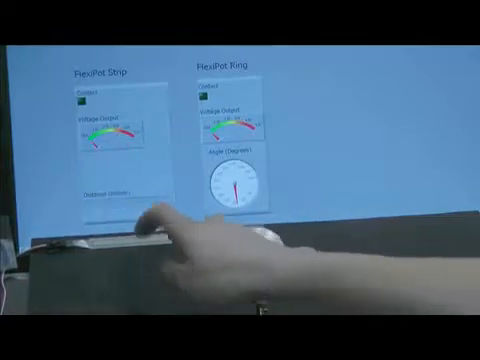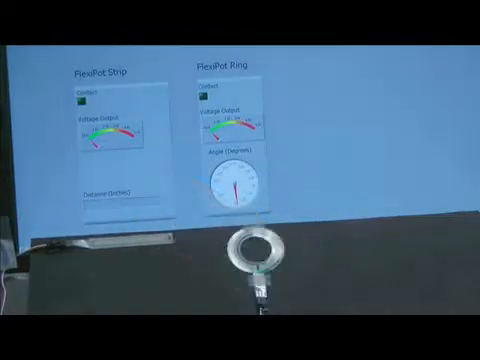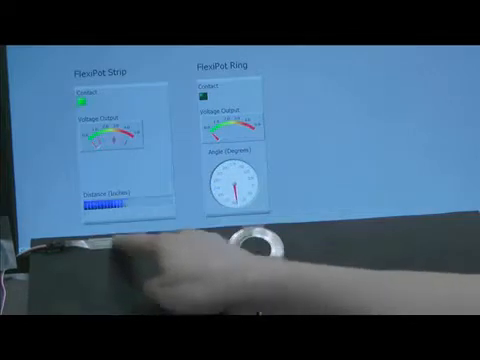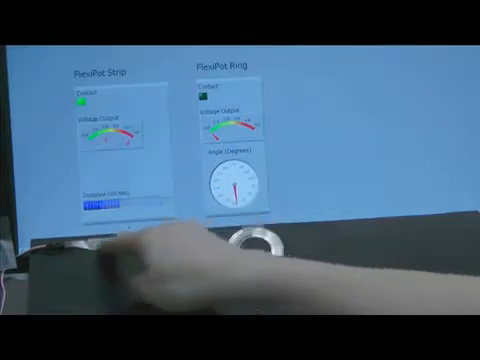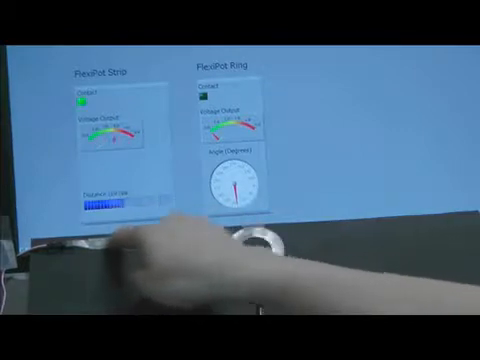Excellent linearity, which is plus or minus 2% error, and spatial resolution, which is less than 2.5% of the full scale, ensure an accurate, repeatable experience for the user.